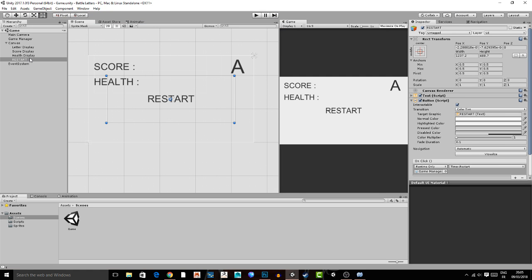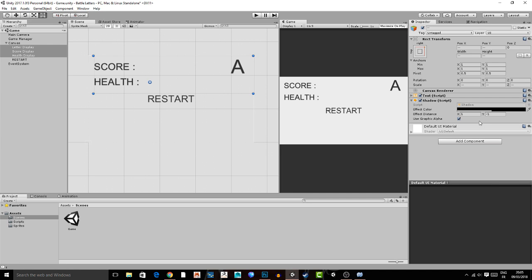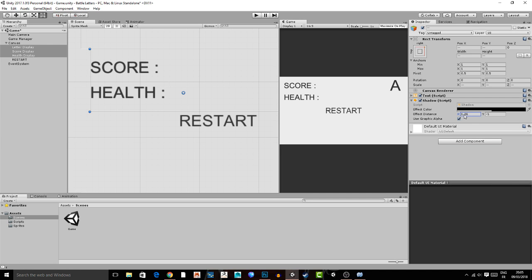But for now, let's add some cool shadows to our UI. So I'm going to go here, click on Add Component, and choose Shadow. And I'm just going to tweak the offset of that shadow a little.